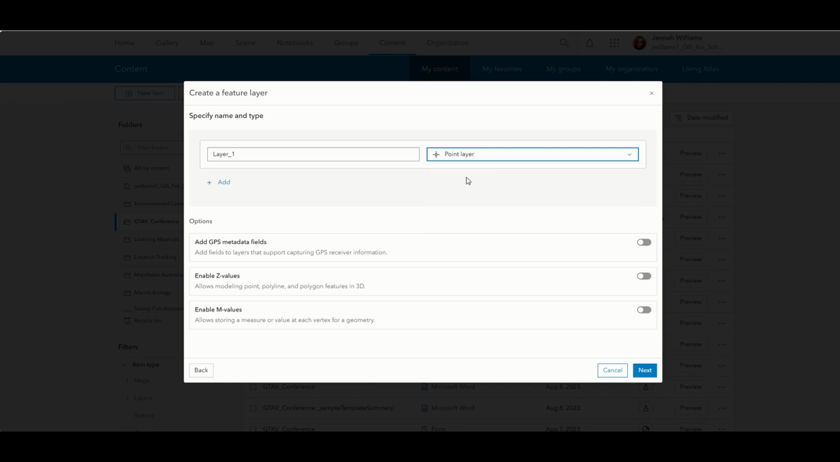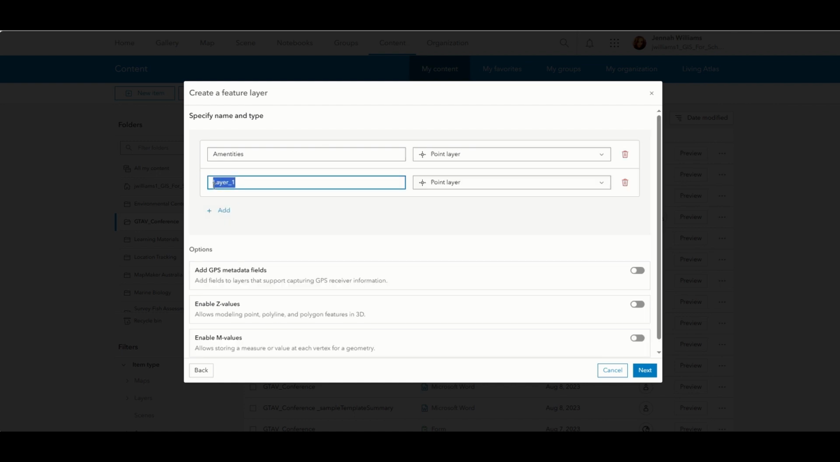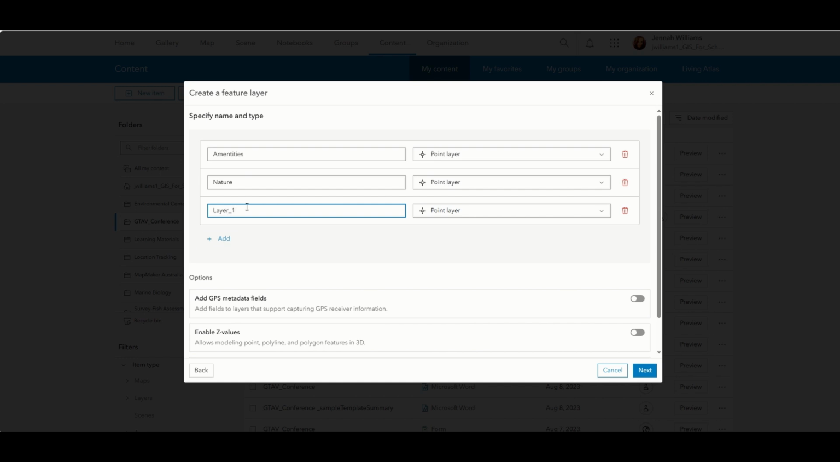My first layer is going to be a point layer, and I'm going to have a look at amenities. I'm going to look at going to a park and finding what amenities are in that park. The next one that I'm going to add is nature. Again, I'm going to leave that as a point layer so I can pinpoint any time that I see an insect or a bird or a mammal that might be in the park. Last but not least, I'm going to select tracks, and I'm going to turn this into a line because I want my tracks to be line data, not point data.